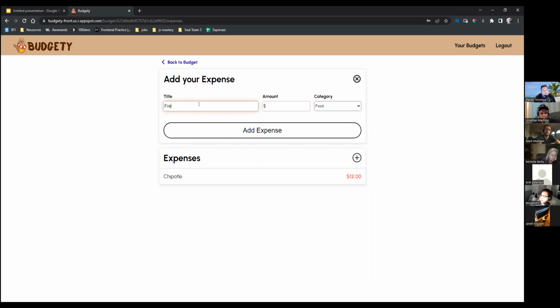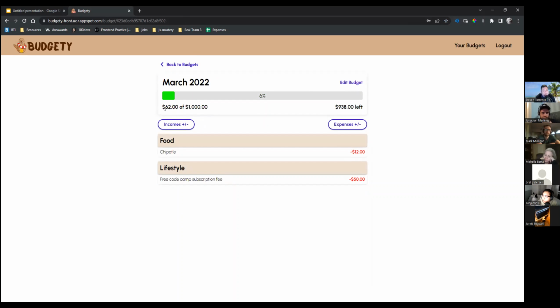Let's add something else. Let's say freeCodeCamp subscription fee of $50. And we'll say that's lifestyle. Add expense. So that has also been added to your expenses list. So now if you go back to your budget, you'll see that the UI has been updated to show that you've spent $62 out of your $1,000 budget for the month, and now you have $938 left for the month.